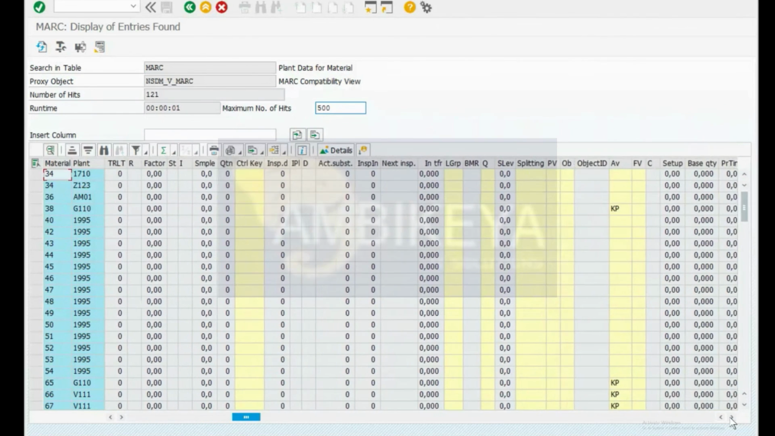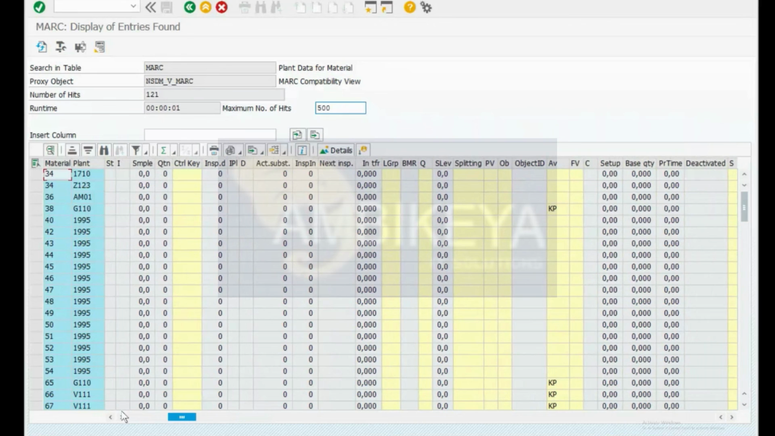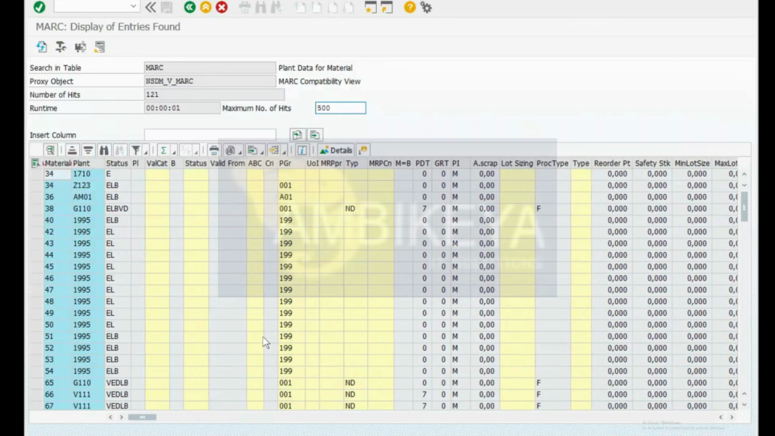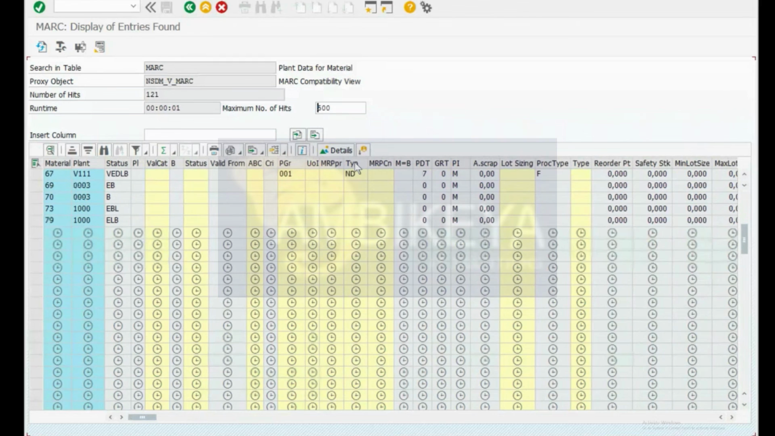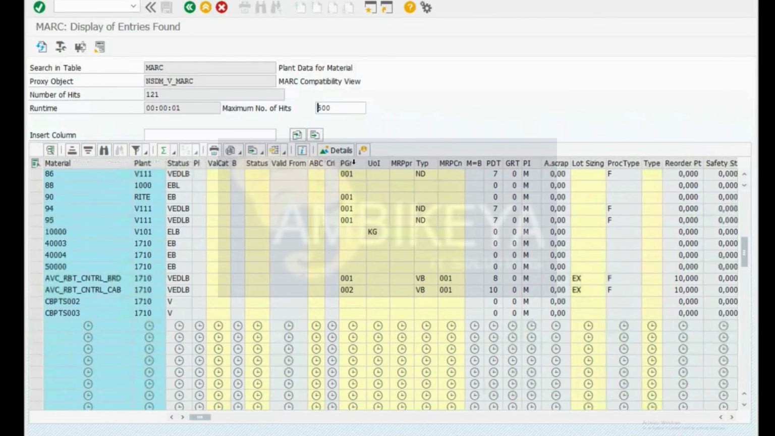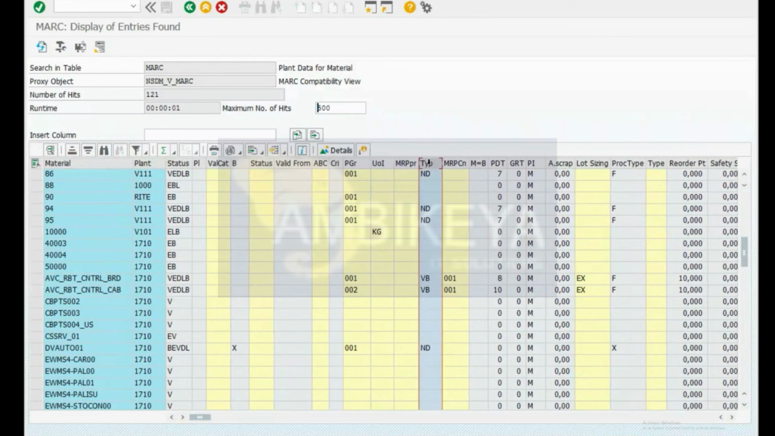By using SE16 we can find any tables and data of tables. See, my MRP type, some of them are ND, some of them are blank. You can do it this way. You don't need to go and ask anyone. Definitely for SE16 and SE16N, this is just a display transaction. You cannot execute anything with this table. It's a table display access. Everybody will have it.